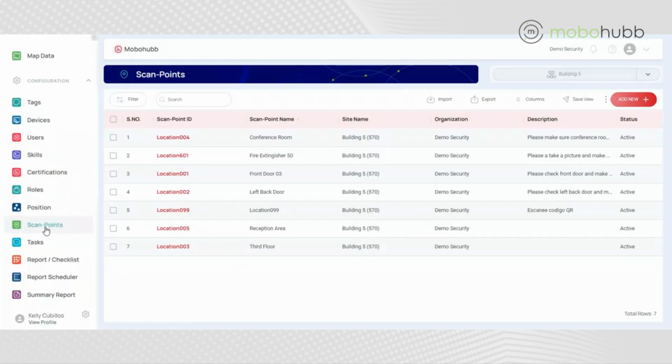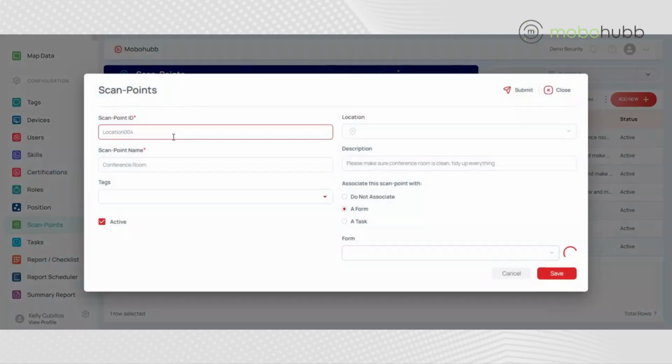To do this, go to Scan Points and click on the name of the scan point. In the Location section, you need to enter its precise location. To get this information, open Google Maps and search for the location.